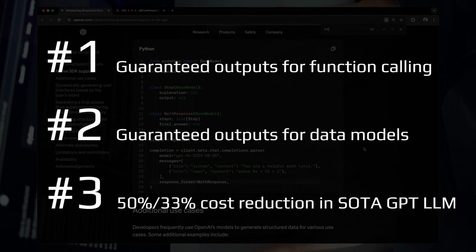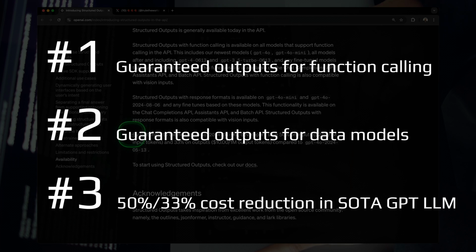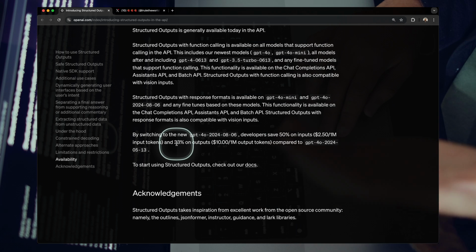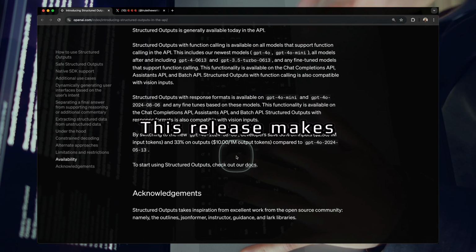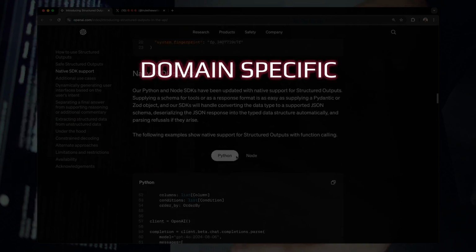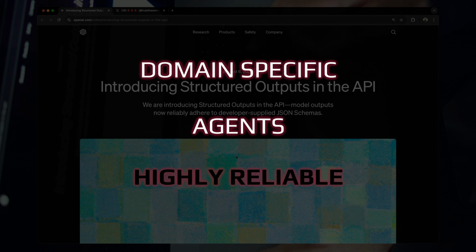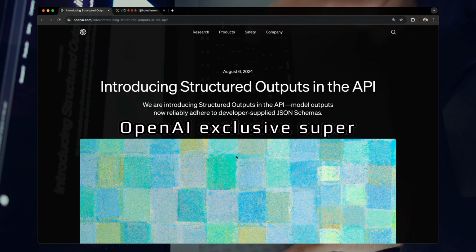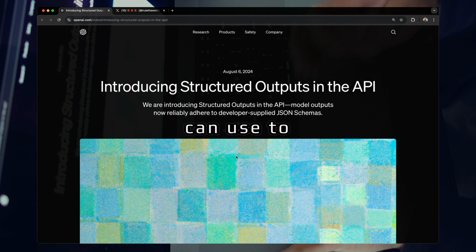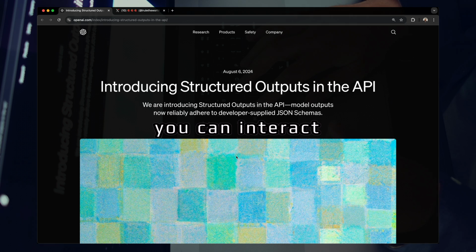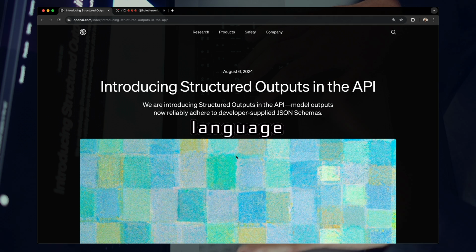Lastly, we have a 50% cost reduction in the state-of-the-art GPT-4o model that cuts the price on inputs by 50% and outputs 33%. This release makes it dead simple for you to build domain-specific agents that are highly reliable. In this video, I want to show off an OpenAI exclusive super agent that you can use to build highly reliable domain-specific agents that you can interact with in natural language.